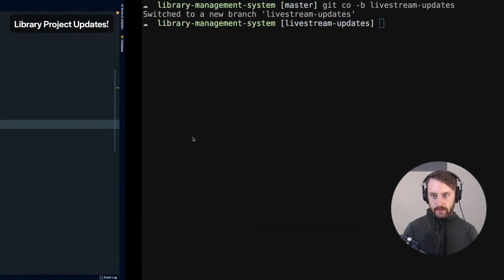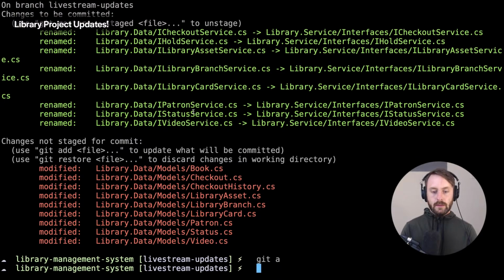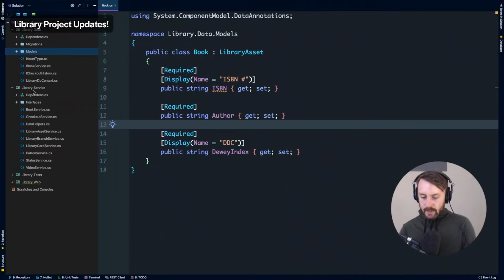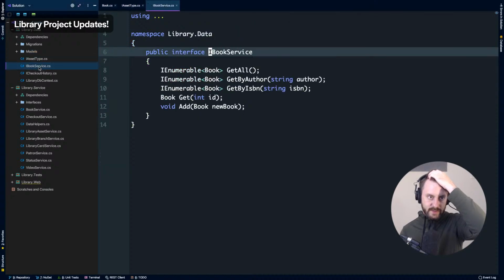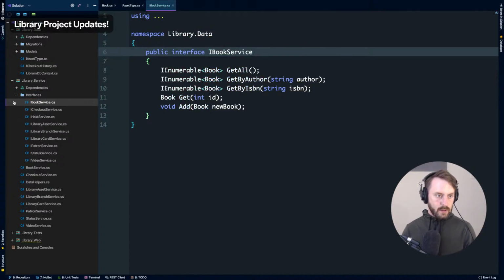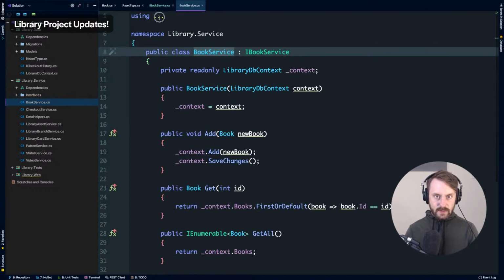All right, so we made some superficial changes here, except for the fact that we moved interfaces. Okay. So let's see here. We have interfaces. I didn't move this one for the service. I should read more carefully. And now let's see. Book service.